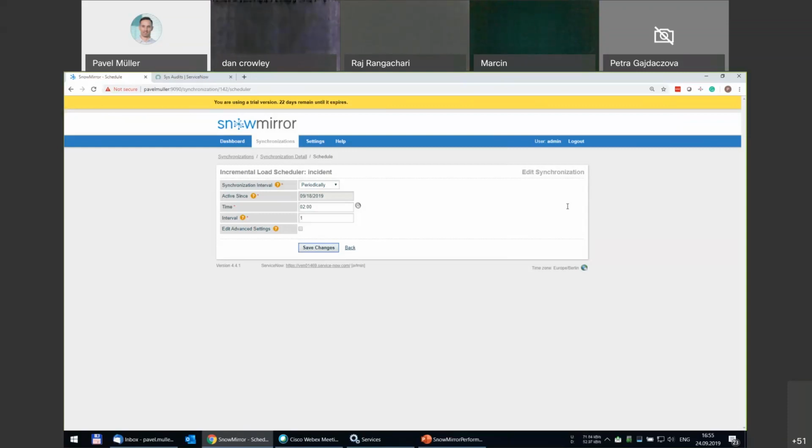Another question from Ambadas: how does SnowMirror understand the ServiceNow node to connect? Is this something that has been agreed with ServiceNow, as they don't recommend directly connecting to nodes? Yes, this was agreed with ServiceNow. We are a ServiceNow technology partner. This was agreed with the ServiceNow architects. Of course, this is some kind of a hack, or let's say this is an undocumented feature.